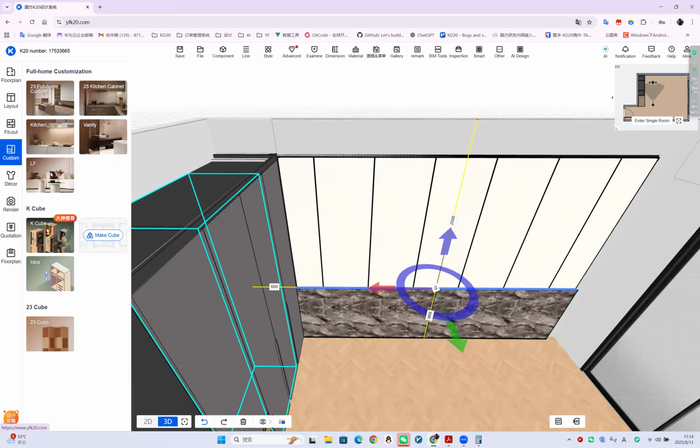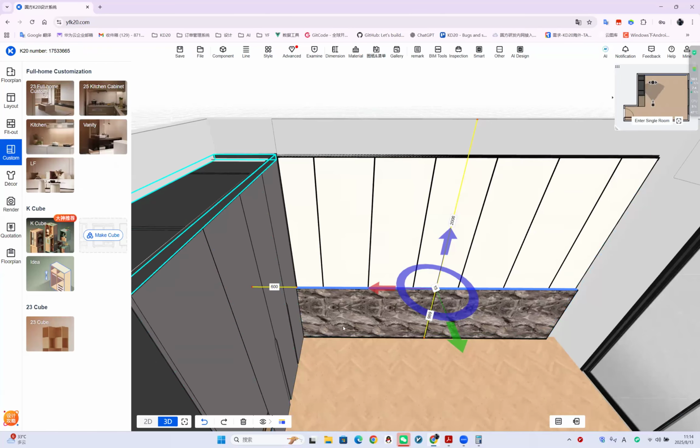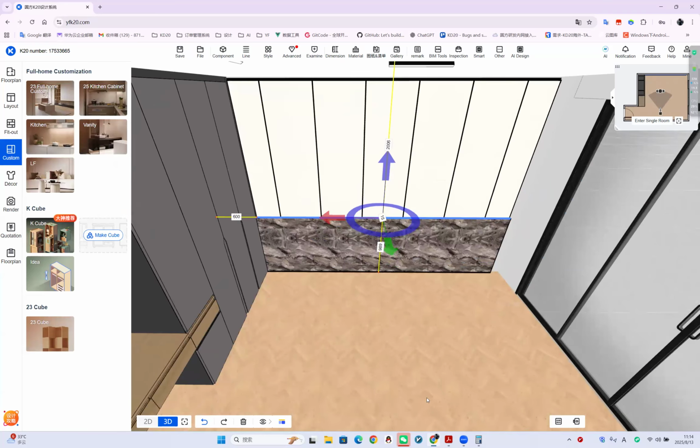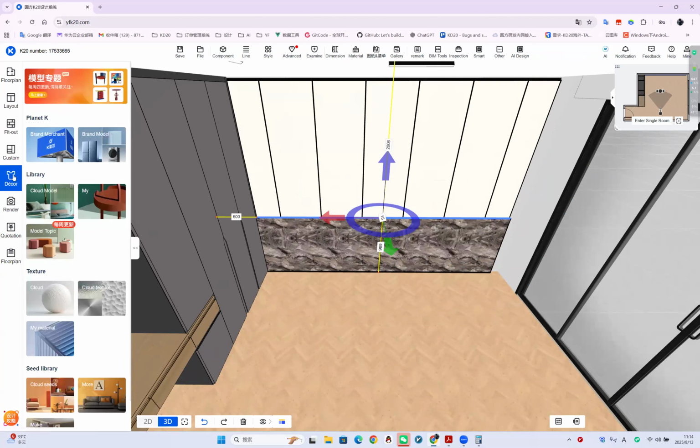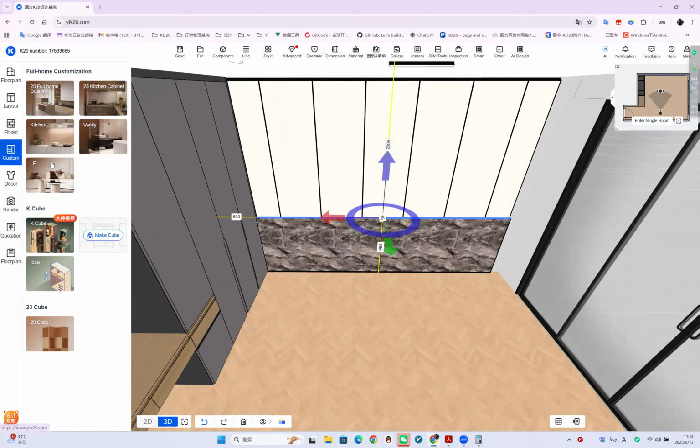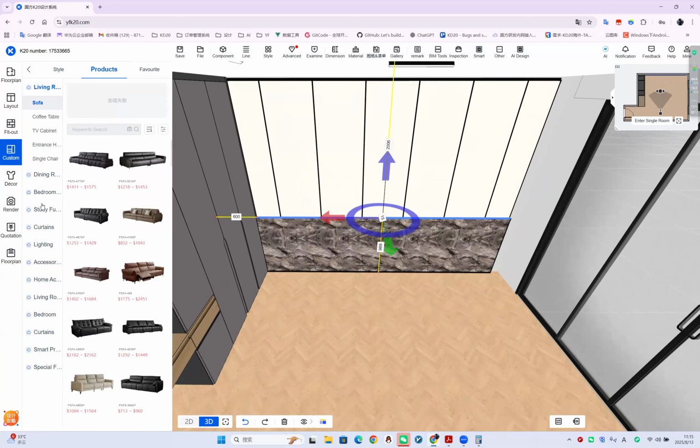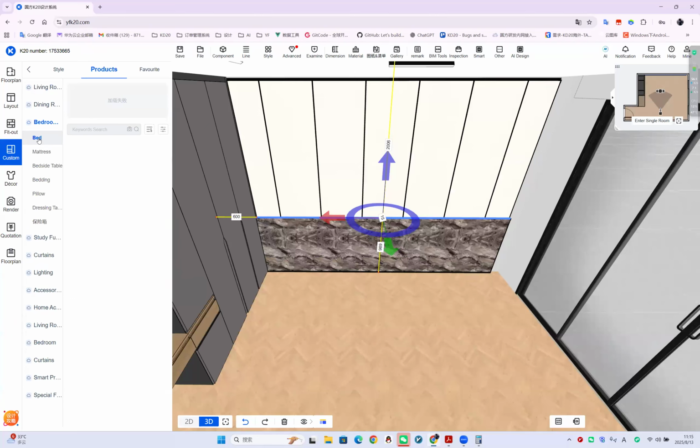Okay, and then this bed, we need to add in here. There are beds in the decker or in the custom, but the custom bed is in the loose furniture. LF means loose furniture. In the custom, these can all be sold.